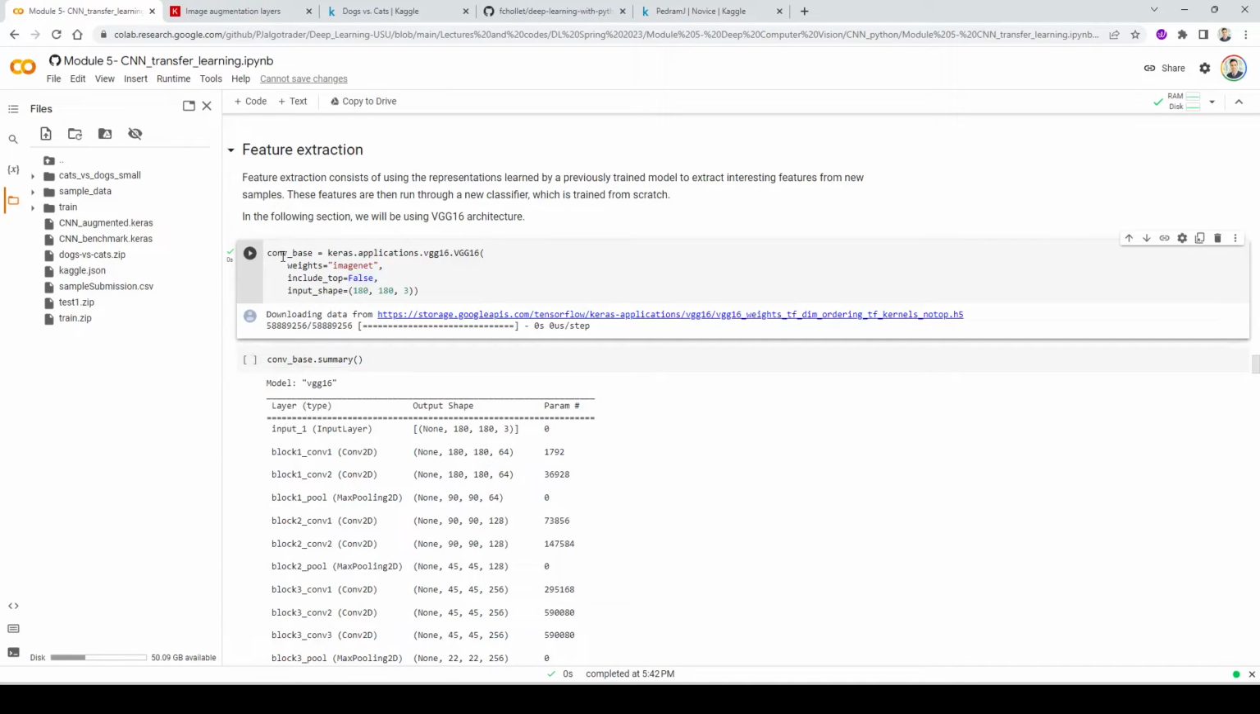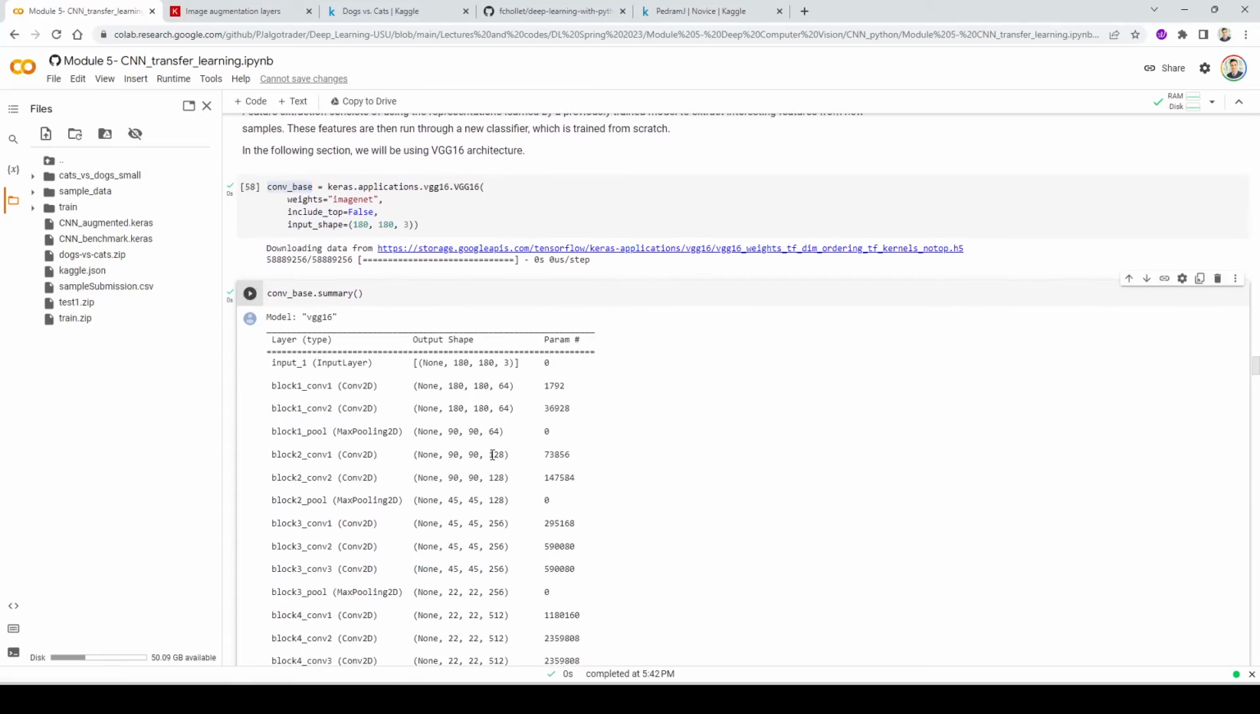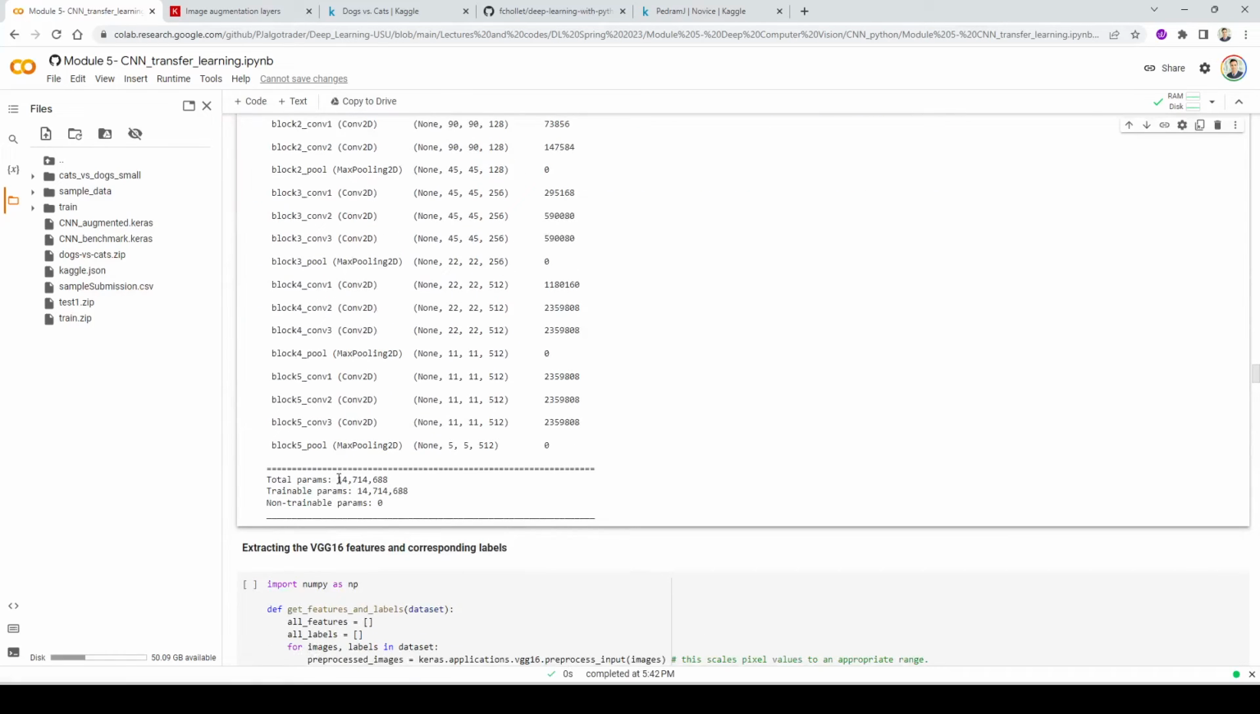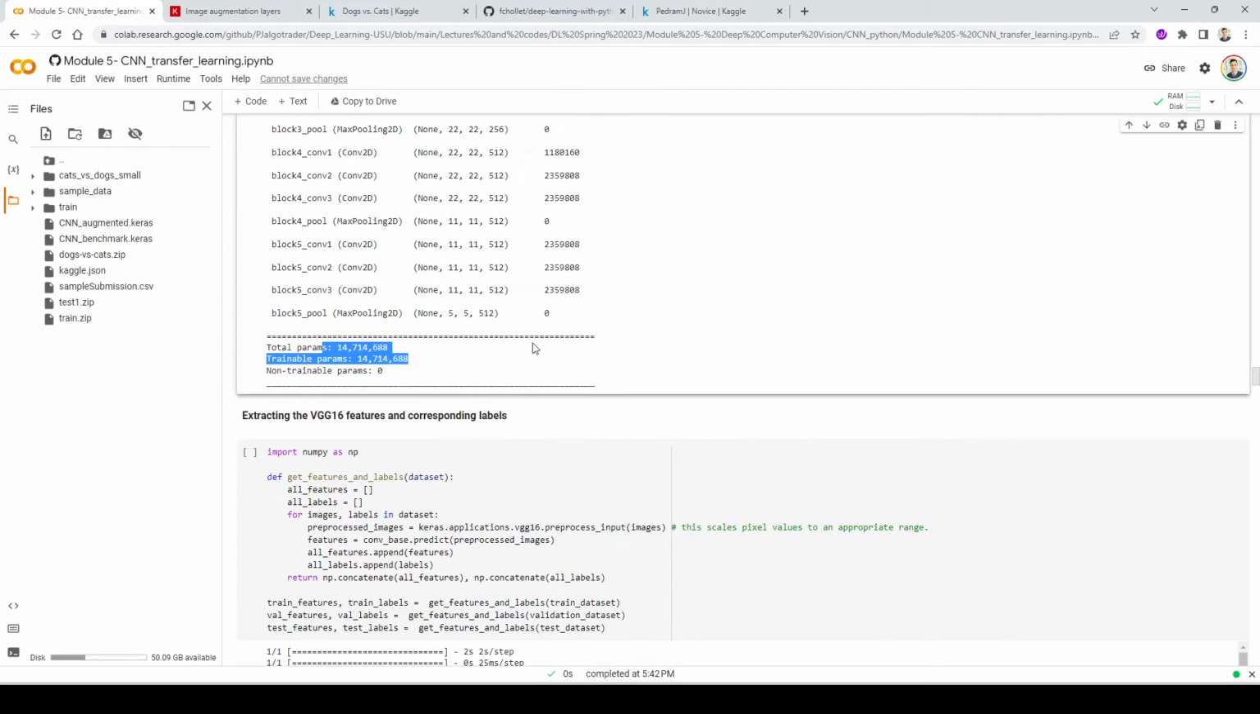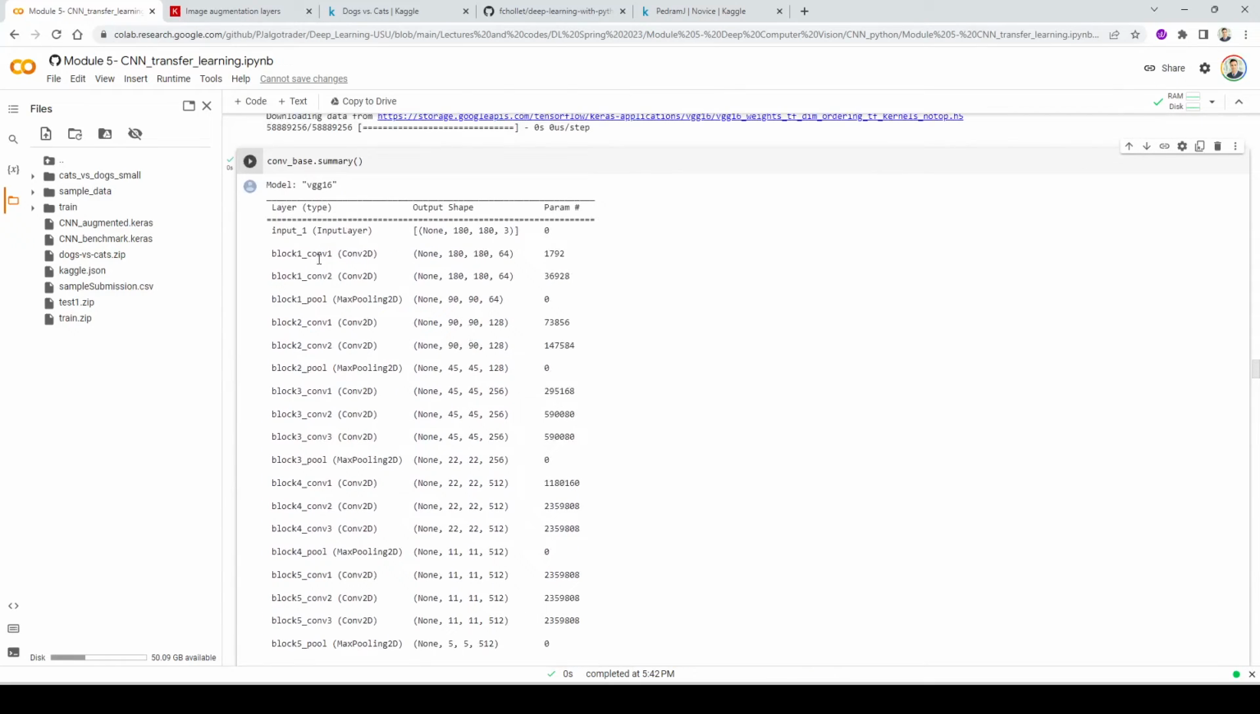We can look at this model summary. As you can see, there are 14 million trainable parameters, right? So they are trainable, but the way that we're going to do feature extraction, we're going to freeze them all. We're going to freeze them all, add our dense layers at the end, and only train the model on that. Okay, so this is the structure of the VGG16.